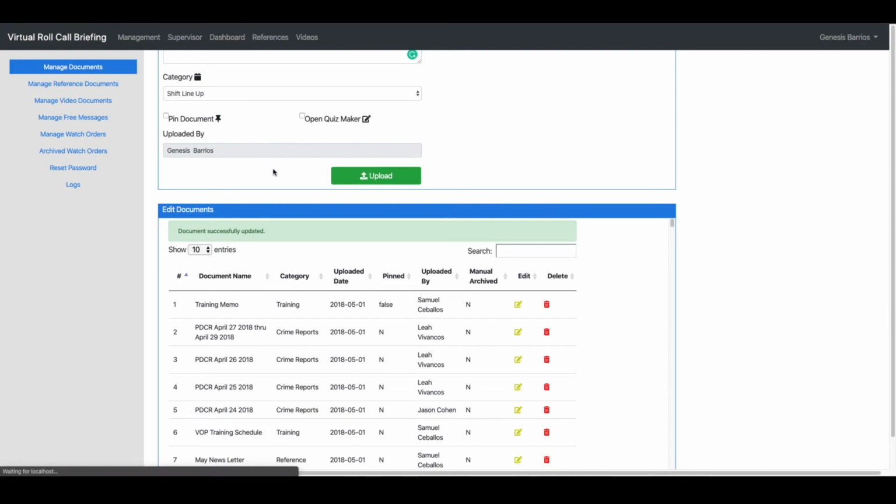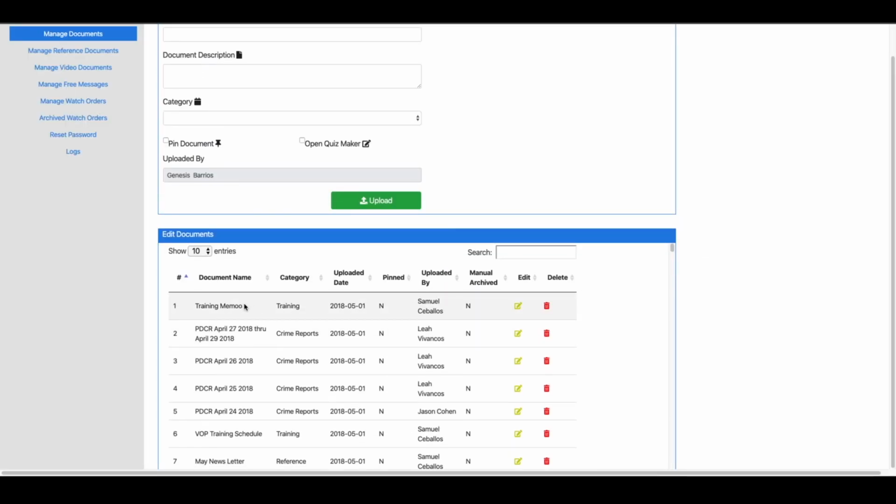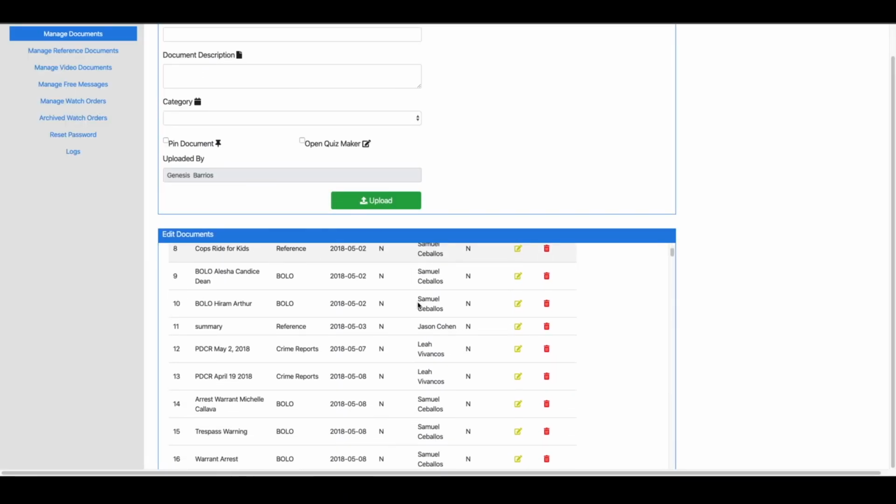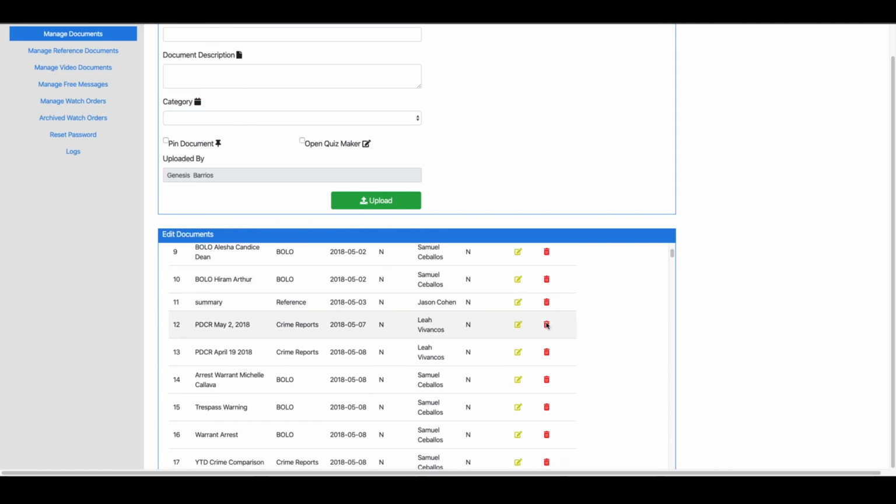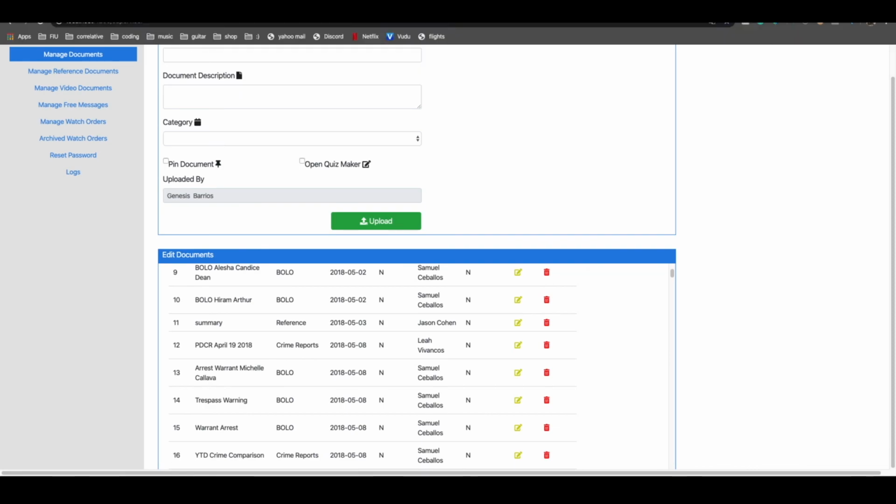And right now you still need to refresh the page to see the changes, but you will see them reflected here and in the documents page. And to delete a document, simply click on one of the red trash cans, confirm the alert, and it'll be gone.